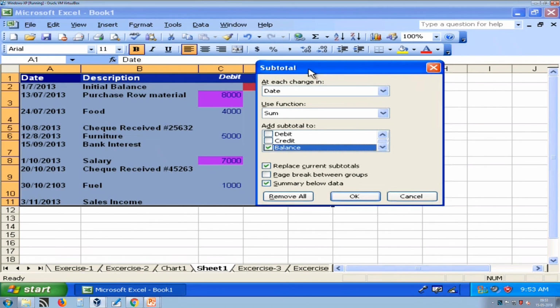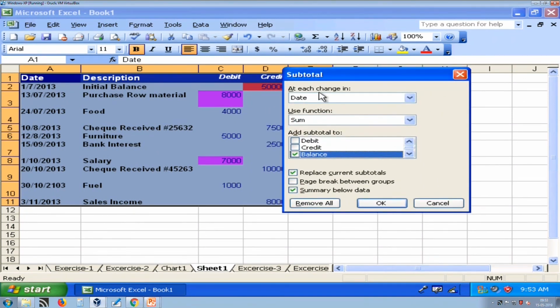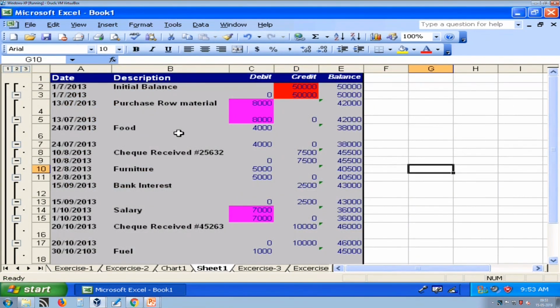Now, we want to find out date wise. So here we have to select at each change in date. You can also find out using certain other columns, but here we want to perform subtotal whenever the date is changed. So, select at each change in date. We want to find the sum of debit, credit and balance, and then press OK.